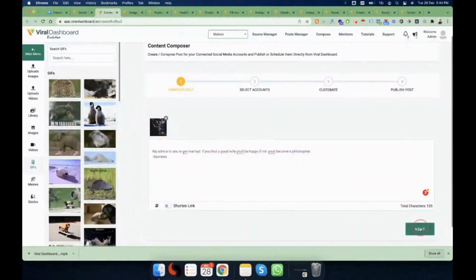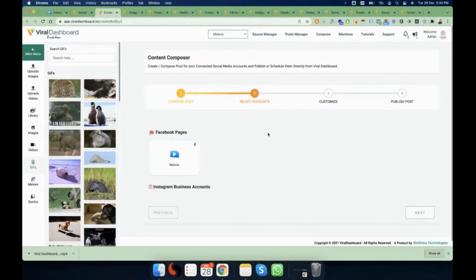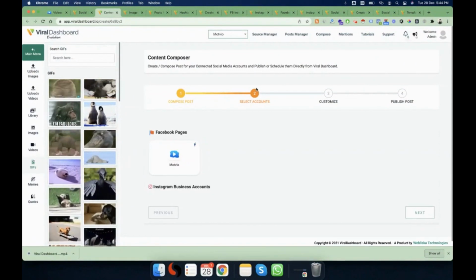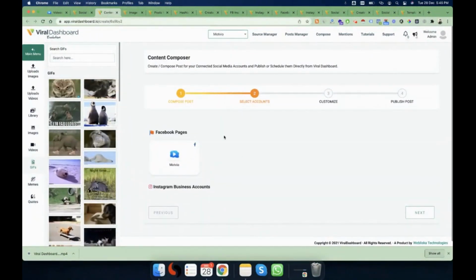After this is done, you can click on the next step, and in this next step you will see whatever accounts you have connected in this particular brand. These social media accounts will show here for you.